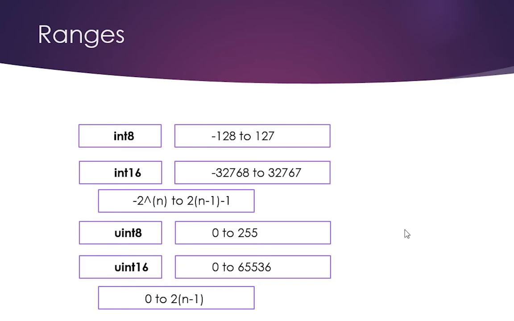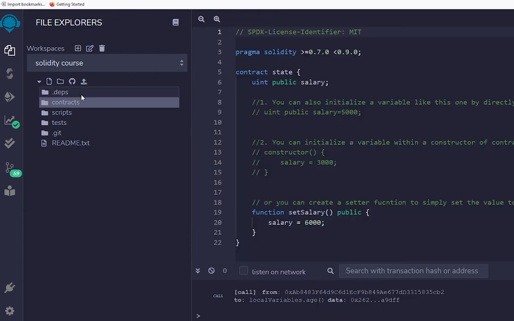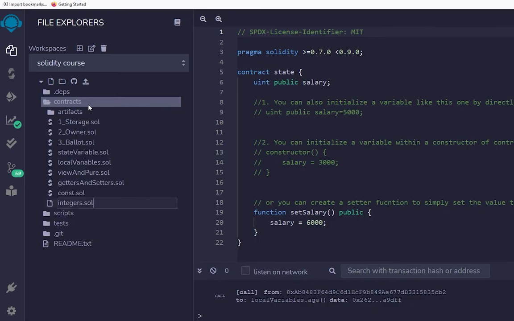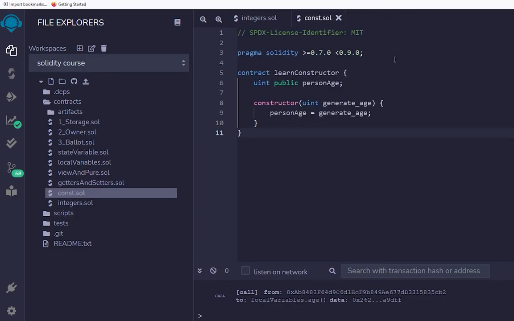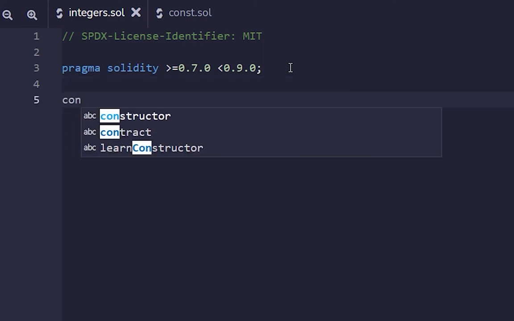So now let's move to our Remix IDE. We are on our home screen, so first let's close this home, and like always we will create a new file. I name it integers.sol, and like always again we need the compiler version and the identifier, and now we will start creating our smart contract.